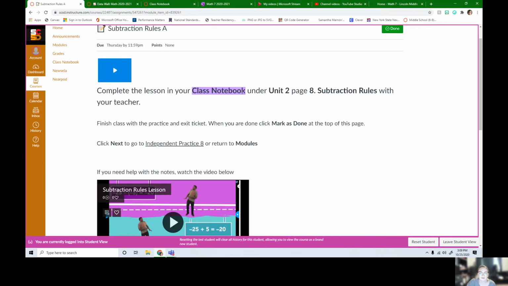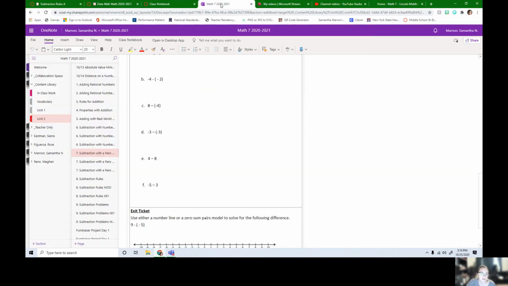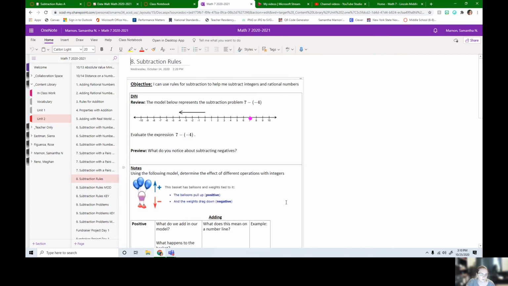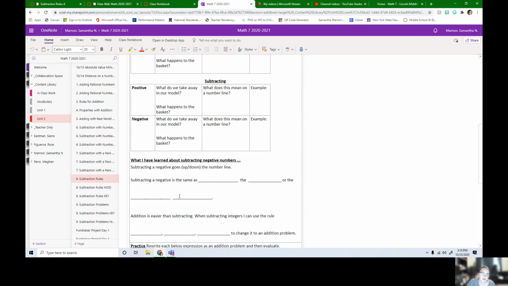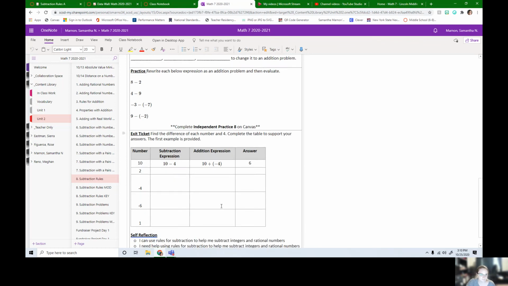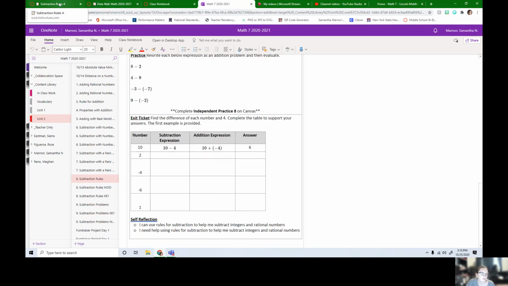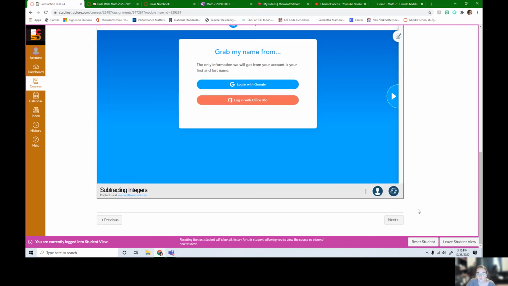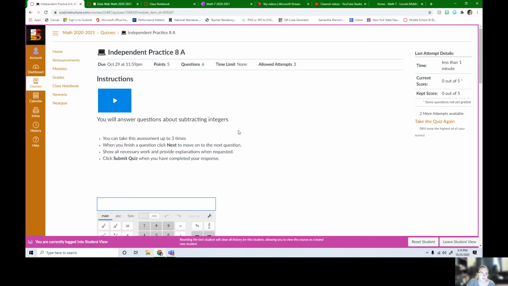So this is again in Class Notebook, Unit 2, page 8. This is subtraction rules. I go through in the video and we fill in all these fill in the blanks, everything. So that is available there. They hit mark as done at the top, and then they go next to independent practice 8. They're going to complete this independent practice. It's 6 questions. One of them is an extra credit question, so they can get 6 out of 5 points. When they're done with this, they're done for Thursday.